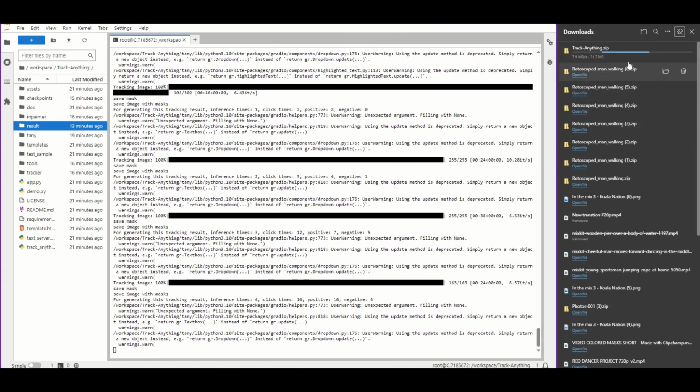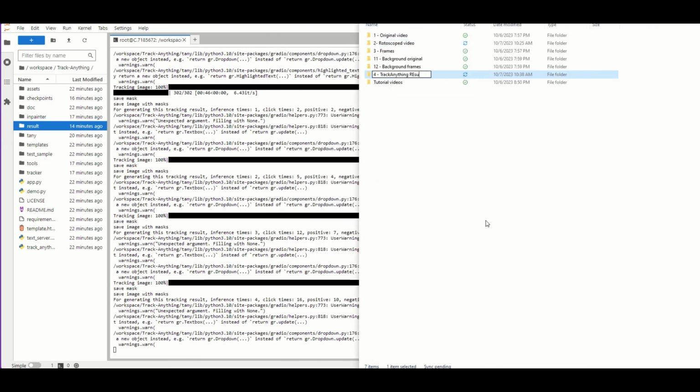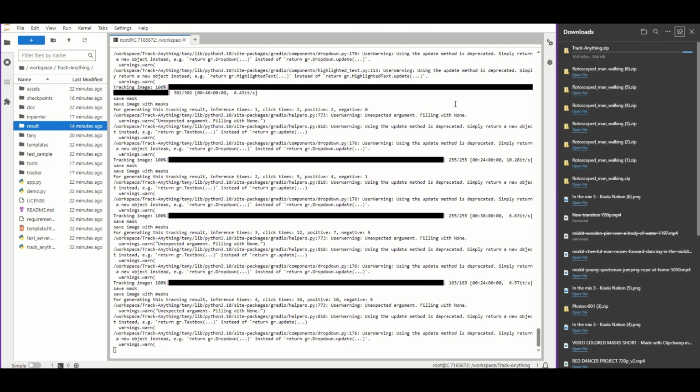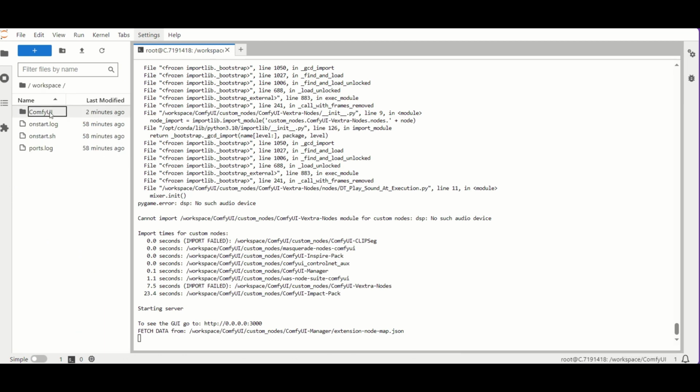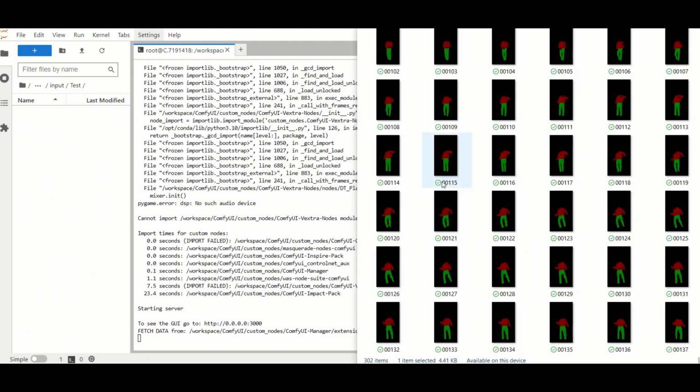When finished, download the whole results folder. In addition to the overlays, there is a folder that contains the masks only. You will need to use the frames in that folder to modify them in ComfyUI. Before starting in ComfyUI, we create 3 input folders. The first is test, for testing the workflow. We will add there 1 frame with the masks.